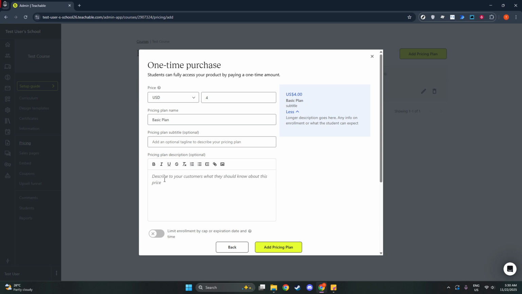For subscriptions, choose how often you want to charge. Monthly or annually are the most common. For payment plans, set how many payments the total will be divided into and over what time frame.